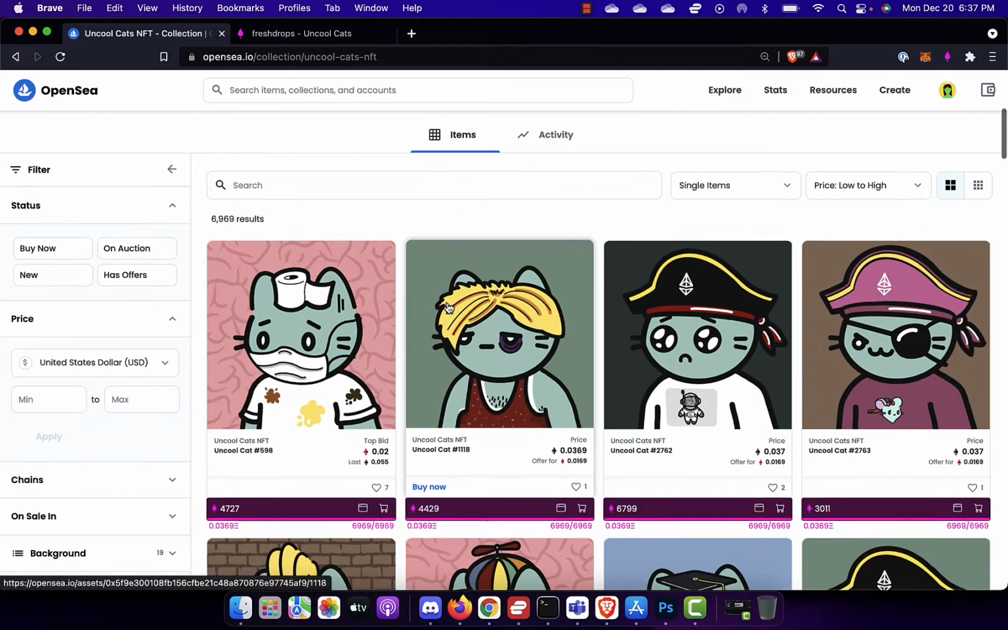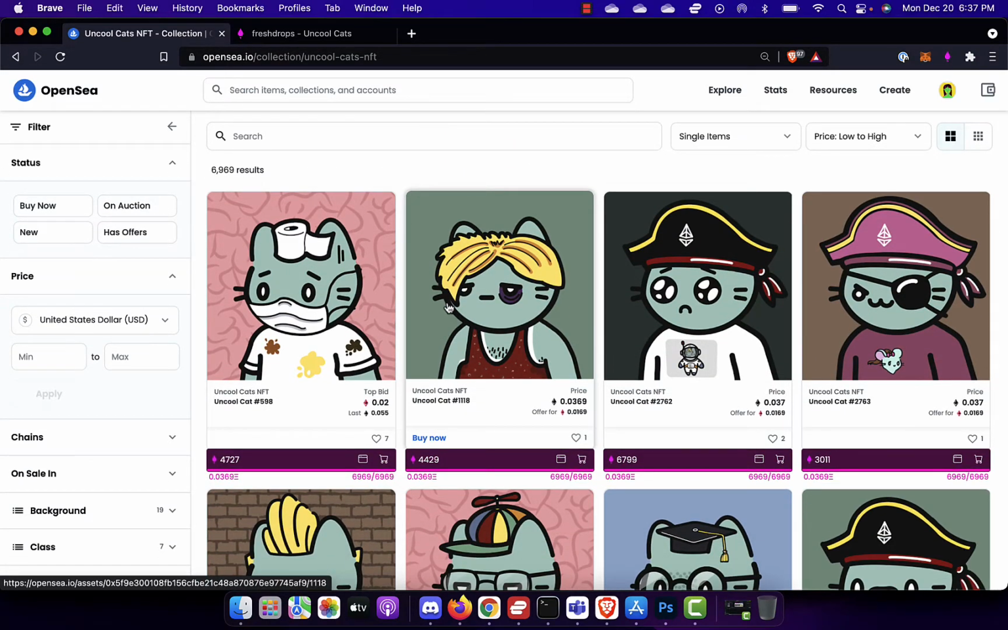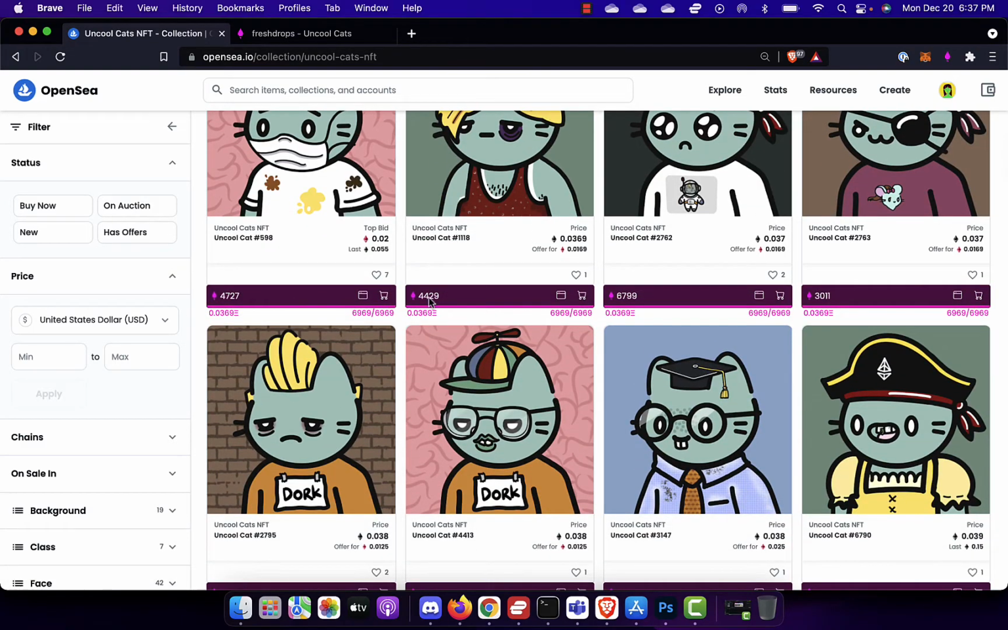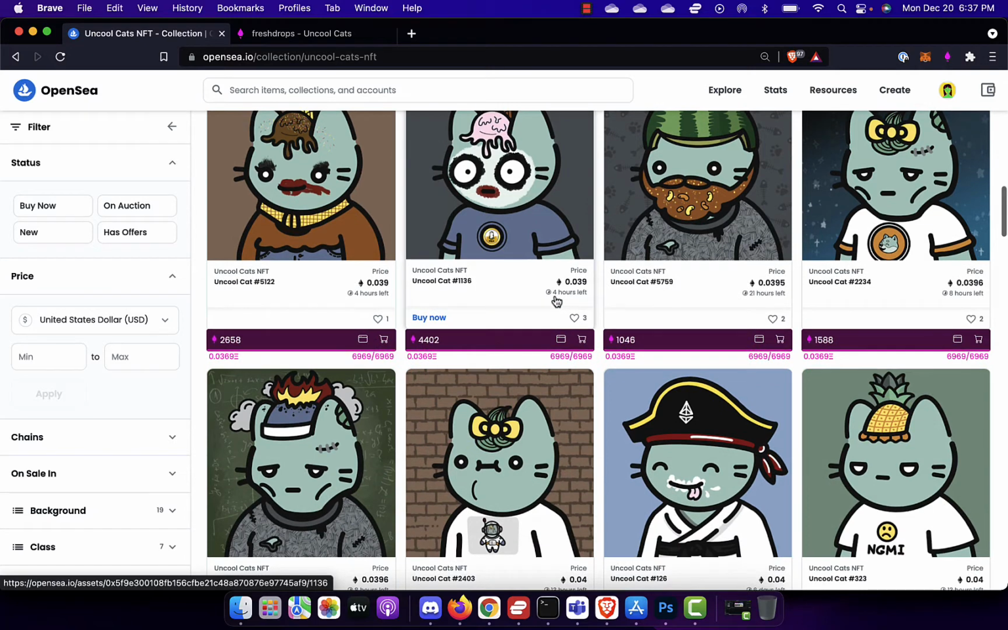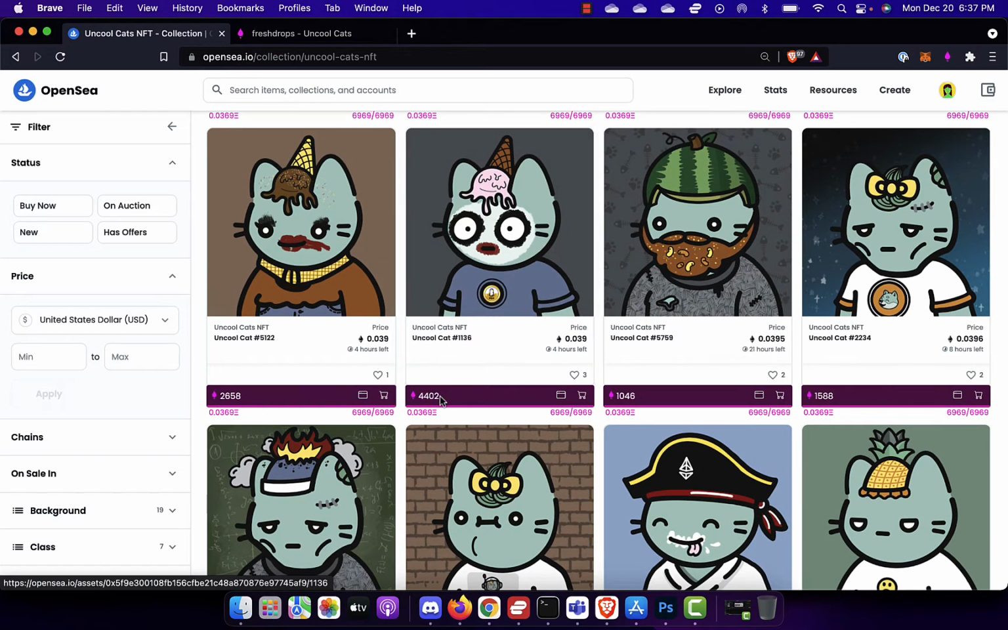Now in the grid in OpenSea that everyone is used to, you can see that the rarity information is attached to each card. So what do we see here? We see the rank, we see how many have minted out of how many total supply. Obviously, this is fully minted. We see the floor price.